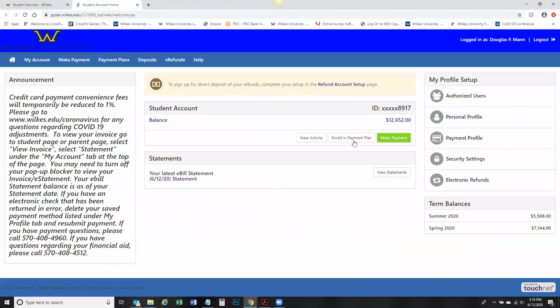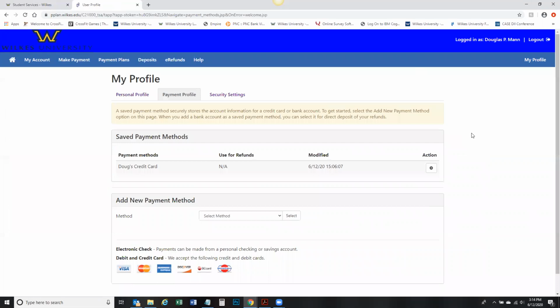Once we get to this screen, it'll be the same screen that we've seen in some of the other video tutorials, but it's not really explicit as to how you can change your payment method. So we're going to select Payment Profile from the right-hand menu. And here I already have a credit card set up. I have Doug's credit card, and I can edit or delete that one, but I'm going to add a new payment method. I'll choose credit or debit card.